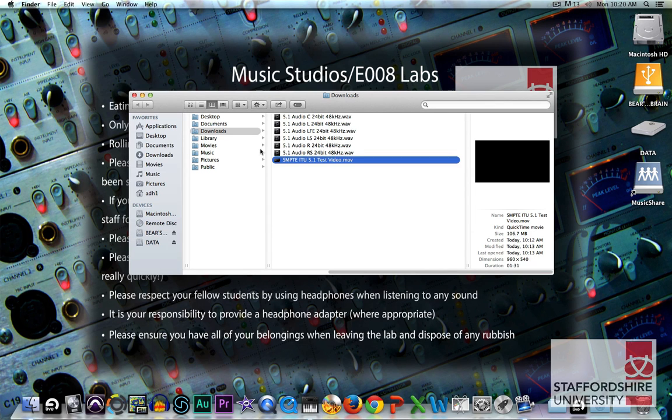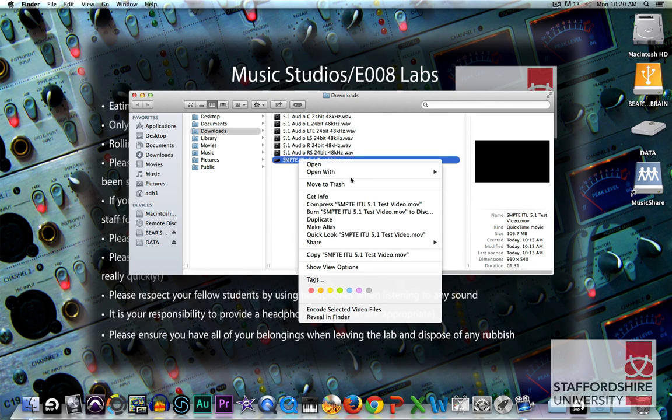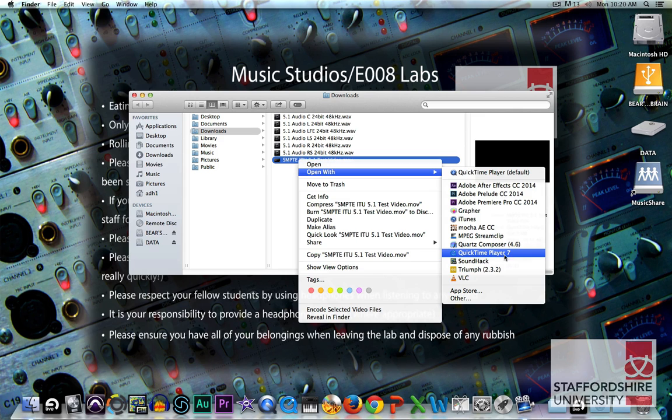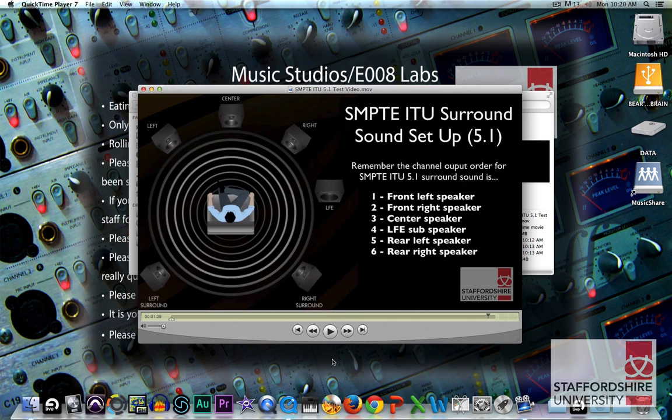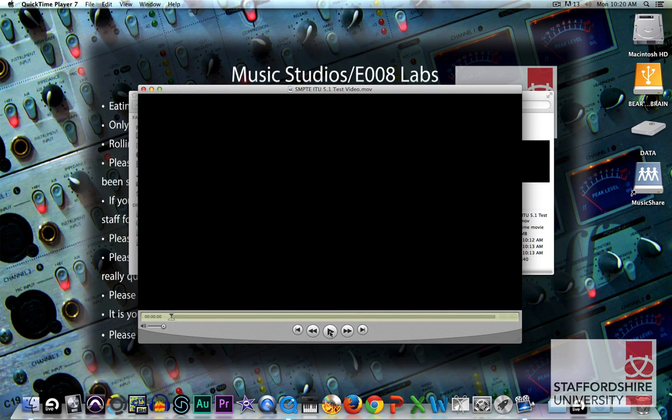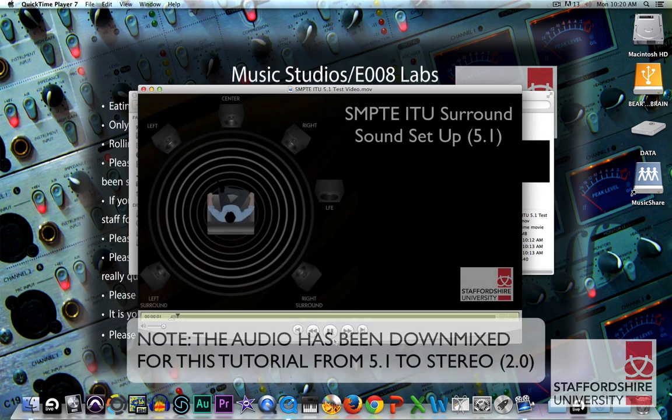Now with this test video, if that's set up correctly and the hardware's been patched in properly, if I right click and open this with QuickTime Player 7 and press play, then it should play back through the correct speakers in the room. So let's have a little listen.